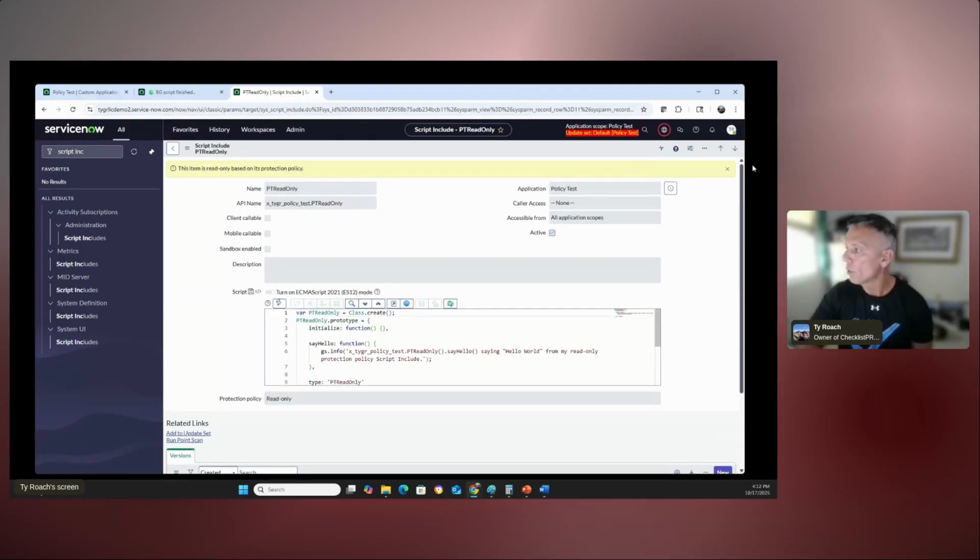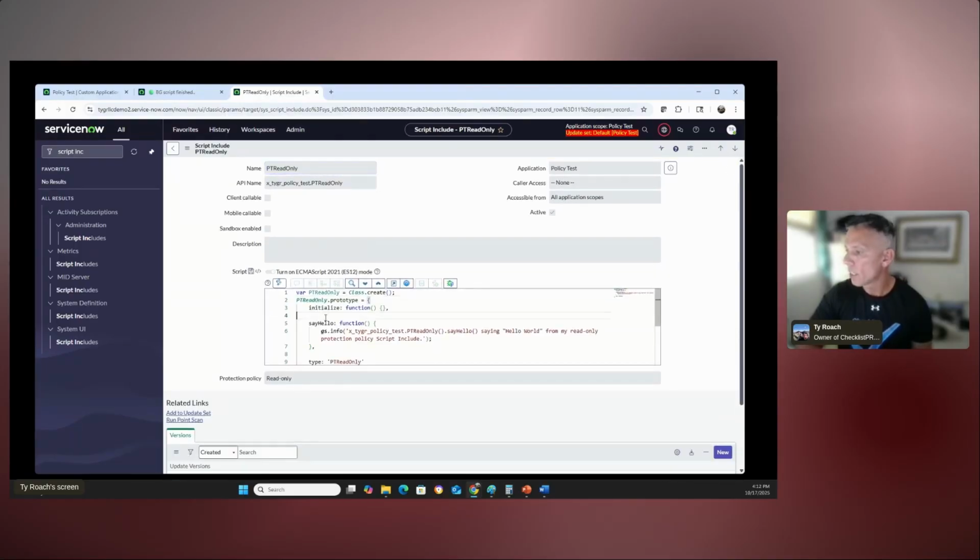Okay, so here's the read only one. All right, so here it is. Now notice it says read only. If I try to type in here, I can't. You see the little thing? Cannot edit. Cannot edit in read only editor. Okay, so it's locked. This is good.